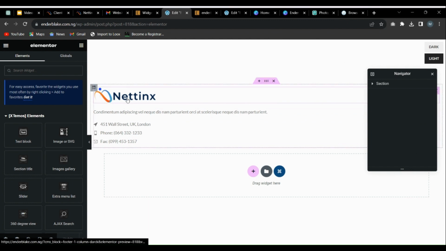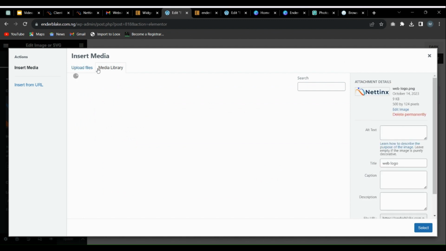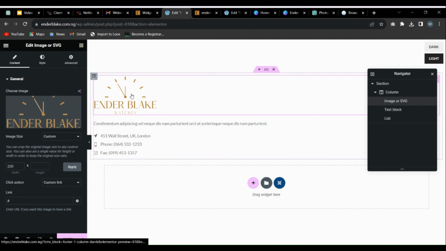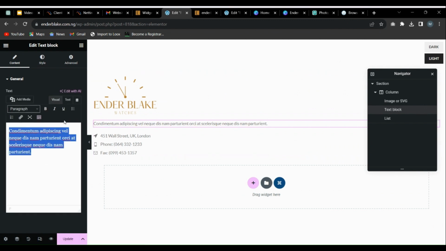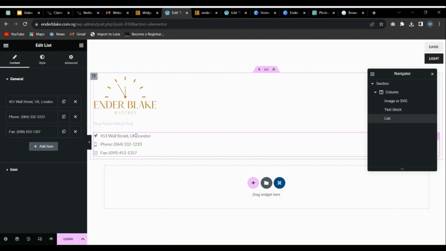So for this one, I'll just click on it. You see that the logo is here. Just click on the logo and we'll choose our logo that we have uploaded. Say select. It will actually just replace it. Nice. So here, this text is just dummy text. You can have your text or whatever you want to have. I just came up with that. I don't know if it makes sense.